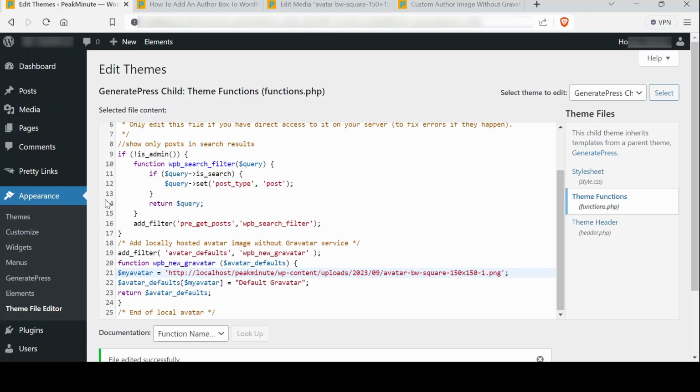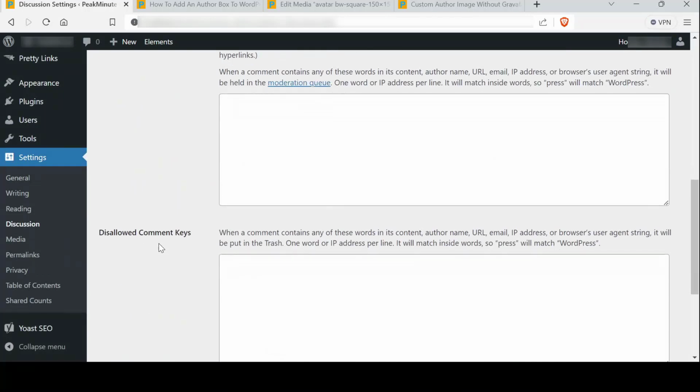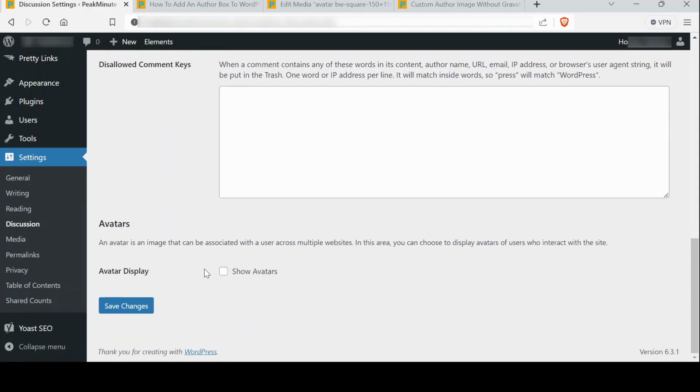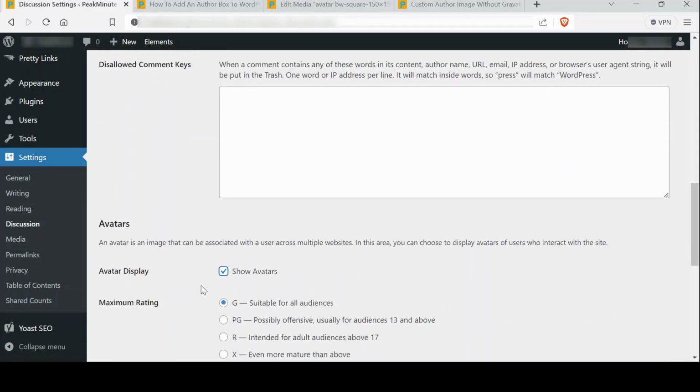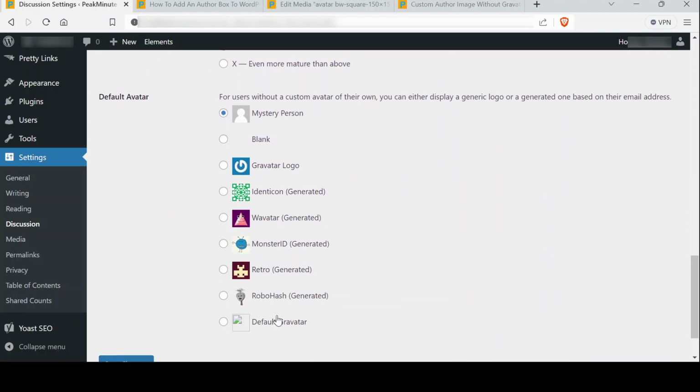Now, once that's done, go to Settings, Discussion, scroll down a bit, and make sure you tick show avatars. And at the very end, you see Default Avatar. So this is basically our newly created option, which we just created by using our custom code.